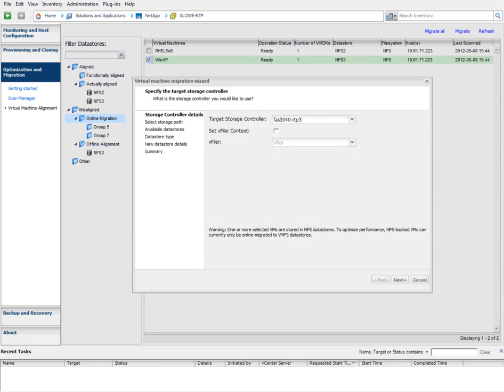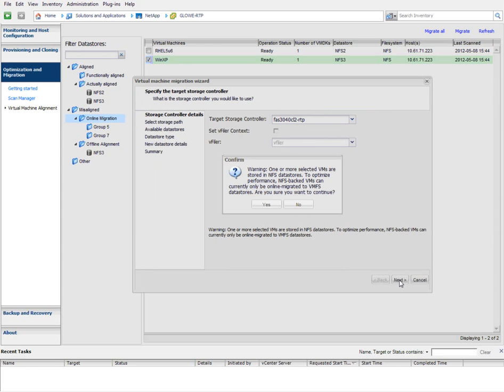Note that because this is VSC 4.0, we can only migrate to VMFS data stores. So we will have to create such a data store and migrate the VM from NFS to VMFS for this migration to be successful. So we will choose the data store, in this case, or the controller first. This happens to be on this controller already, so we'll keep it on the same controller. And again, we get the message that we have to go from NFS to VMFS, and we do want to continue.